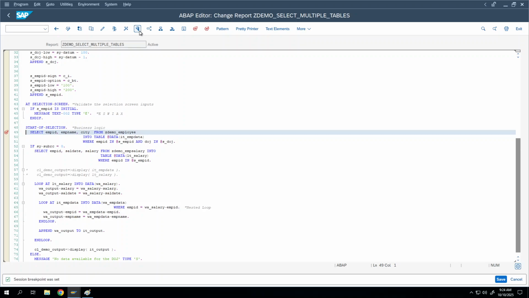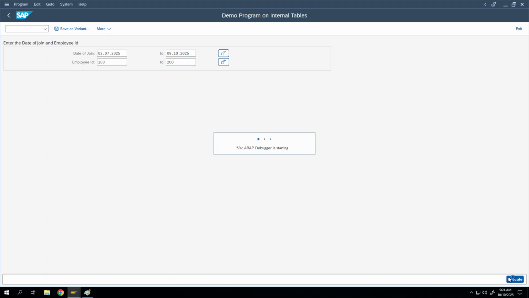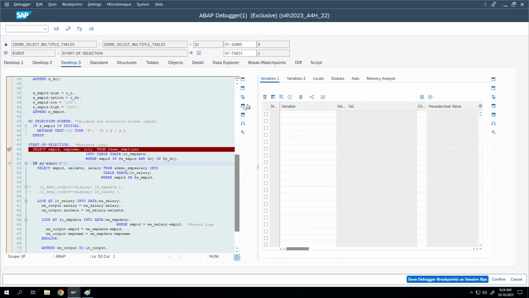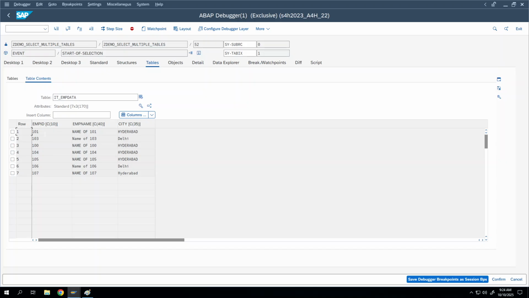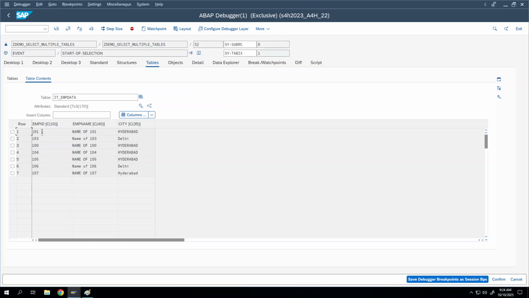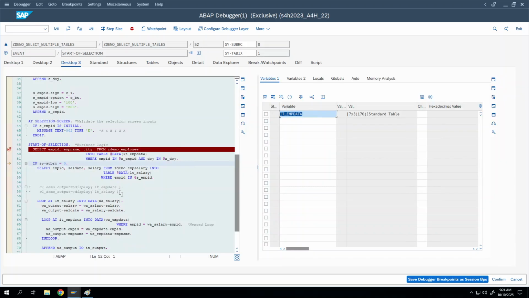I'm keeping a breakpoint. Execute. F5. Data is selected. How many records? Go to desktop 3 for better visibility. 7 records are selected. What are those employees? 101, 103, 10, all these 7 different employee records are selected. All are unique, right? Not repeating. Yes or no? Yes. Now, employee salary data. F5. This is also successful.